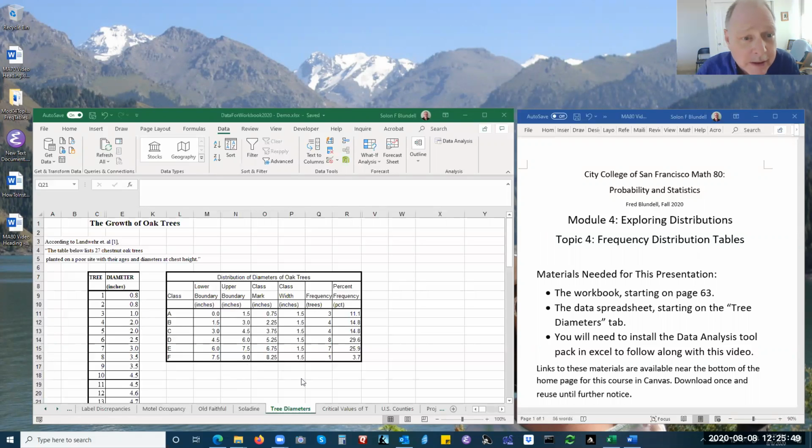And so fortunately, Excel has a tool that can help with this. In a previous video, I showed you how to install the data analysis tool pack, and so you only have to do that once normally, and so it should still be in your Excel installation if you're using the same computer.